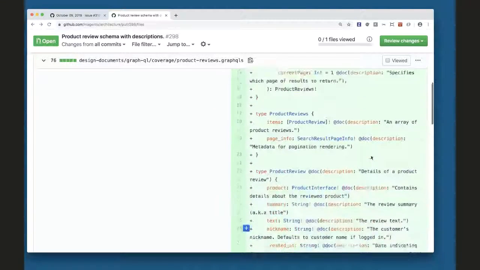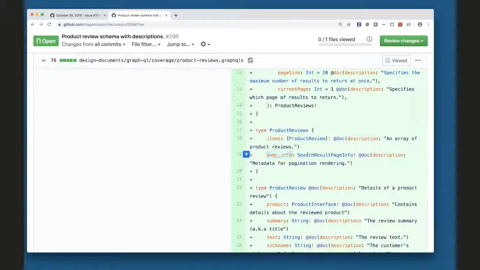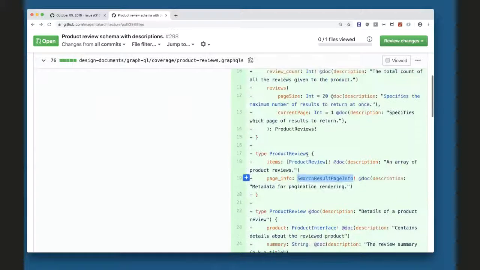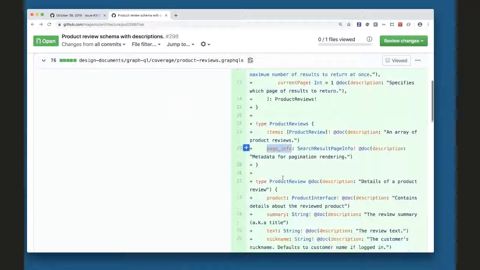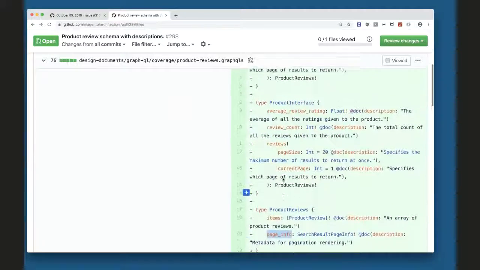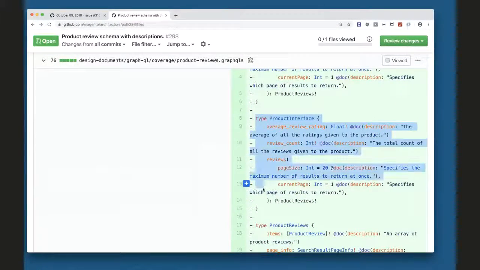Let's go back. We also have page info. Page info is defined, I believe, somewhere in the framework. It gives you a current page, page size, and total count. So this should be enough to render pagination. Additionally, that's it for the customer account.